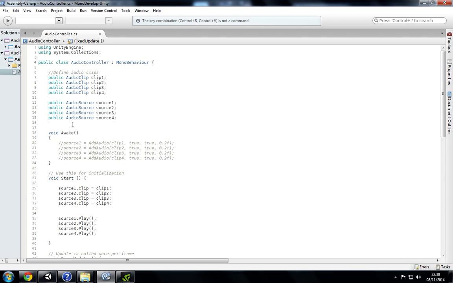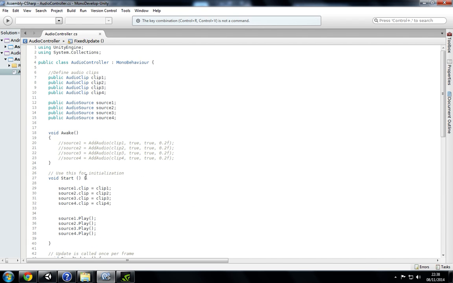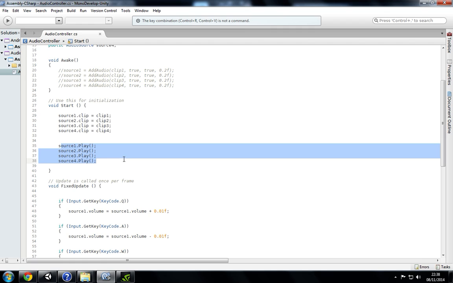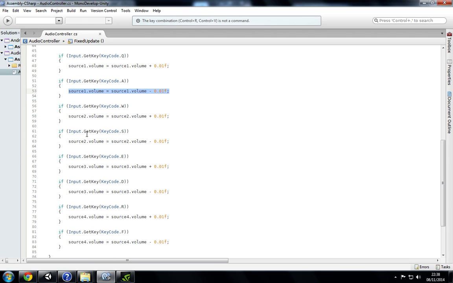So in Start, I'm working on a different way of actually creating audio sources. But in the code, you can assign clips to the audio sources, and then play them, and they'll all play together. And then using the keys, you can increase audio or decrease audio depending on what you want. Of course, in the normal game, instead of this demo, you would probably have some sort of event that fires.